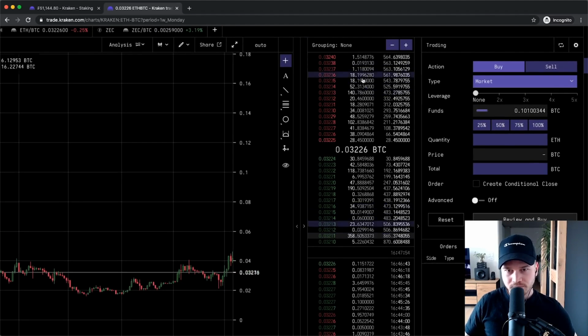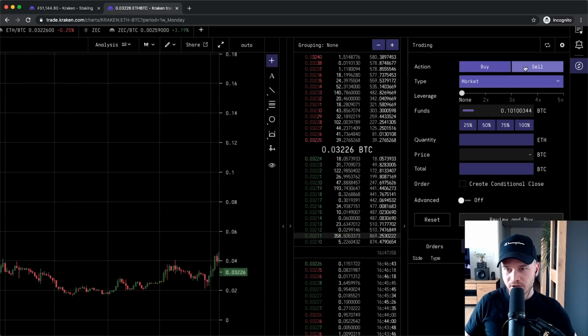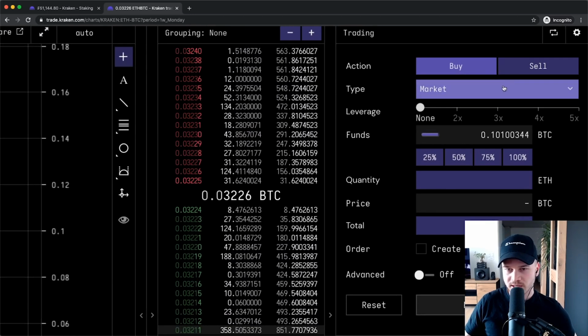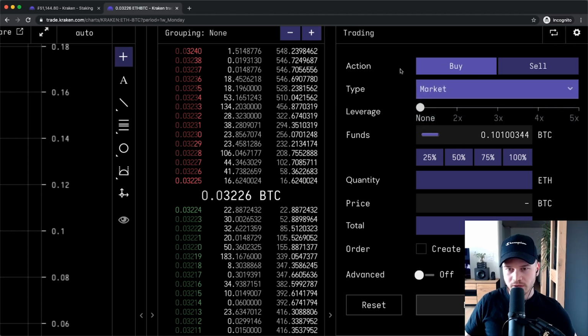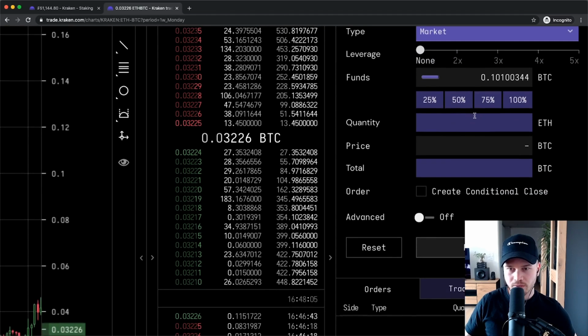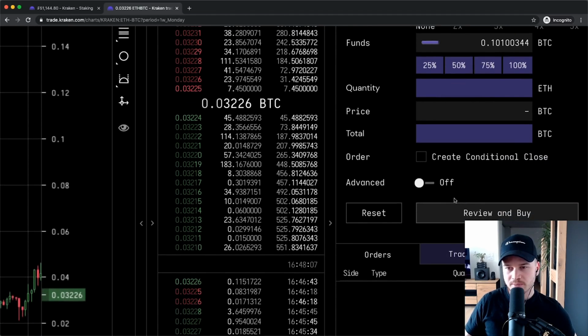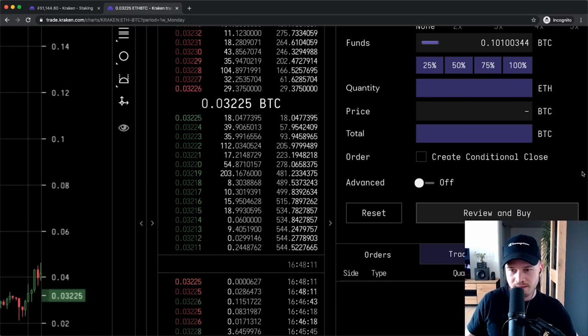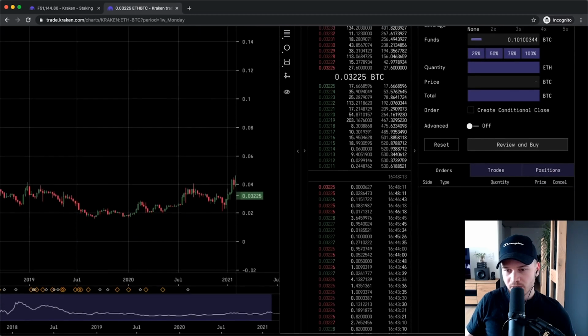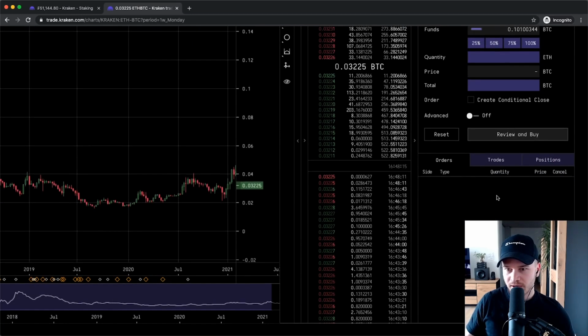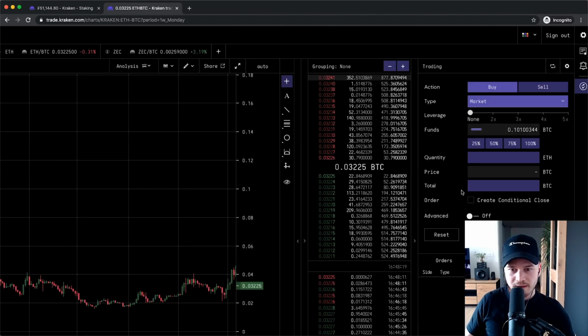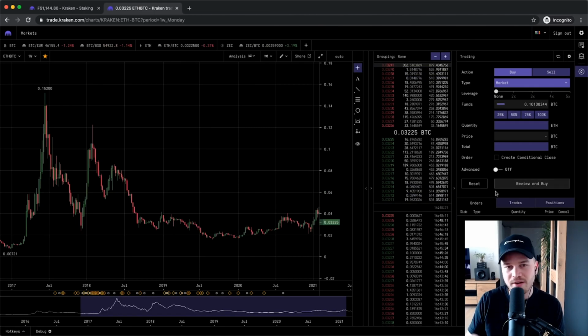Here's basically the order book, and here you can start buying or selling. You can decide on what order type you want to use. You can use leverage if you would want to, and so on. So this is basically the same options here as you have seen before in the tutorial. And here on the bottom, you can see your orders that you have put in. You can see your trades and also your positions. And that's basically a very simple overview of how to use this screen right now.